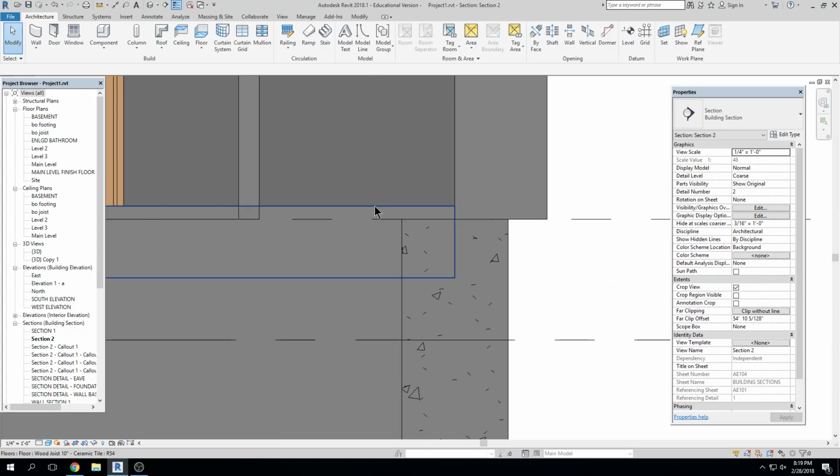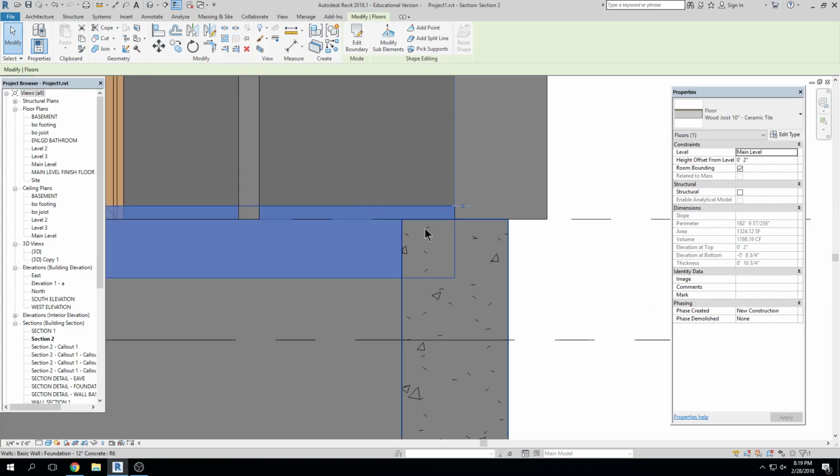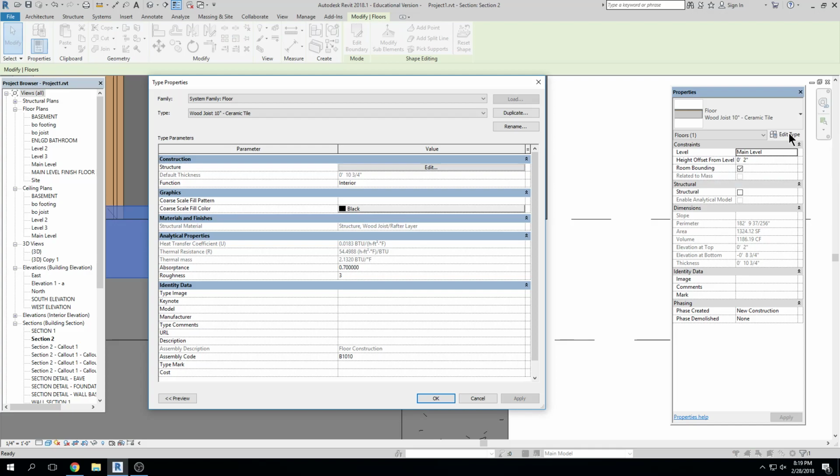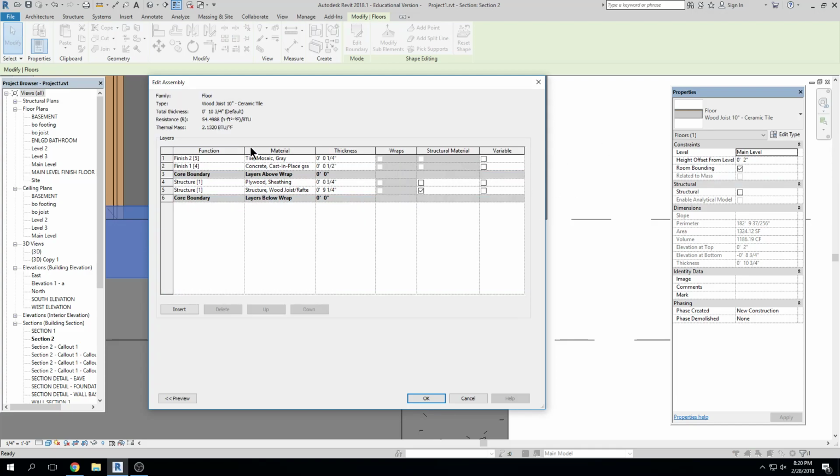Now I'm going to click on this floor, and I'm going to hit edit type. And I'm going to hit edit again. This looks familiar, right? We have the same type of definition with a floor that we do with a wall. We have the core boundary where you need structure, and then we have the finish here. In this case we have 9 1/4 inch wood joists, we have 3/4 inch plywood on top of that, and then we have 1/2 inch of concrete, probably the mortar bed, well it's defined as concrete, and tile.